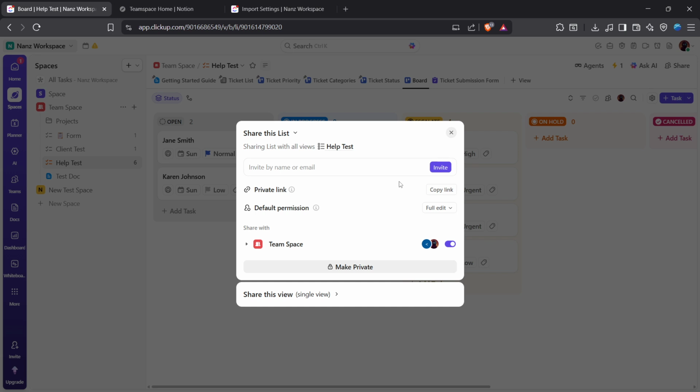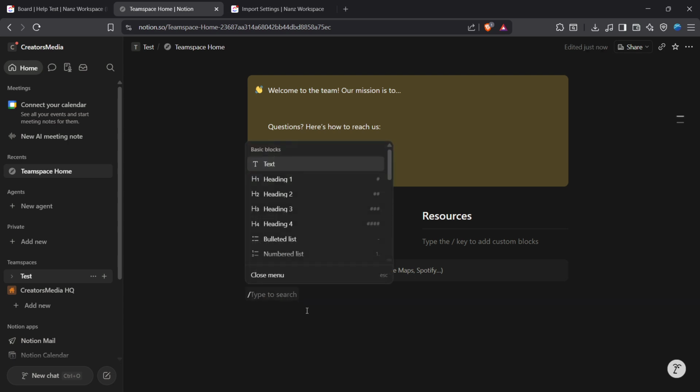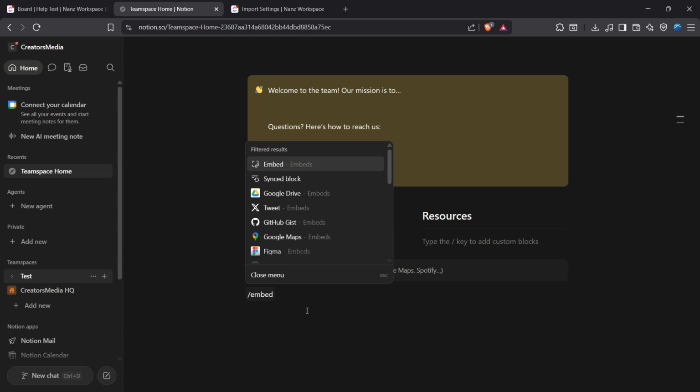Now switch over to Notion and open the page where you want the embed to live. This could be a dashboard, a project wiki, or any page your team already uses. Click into the page and type / then the word embed to insert an embed block.